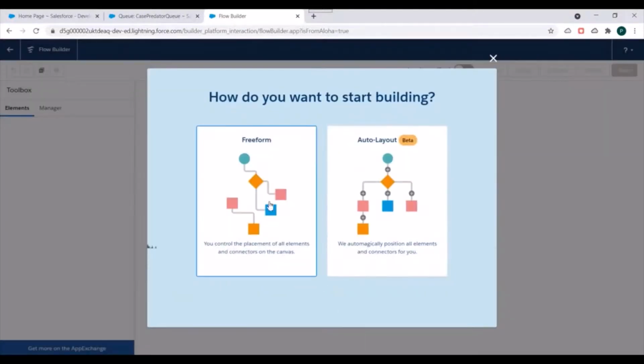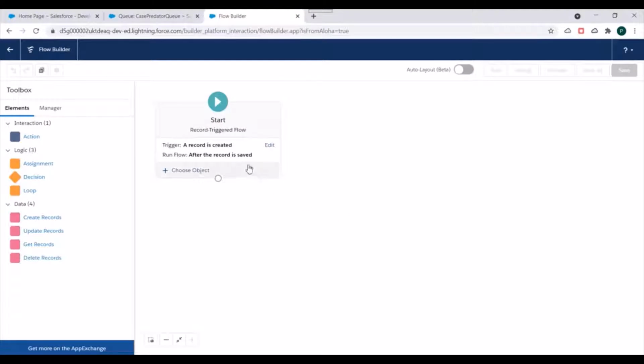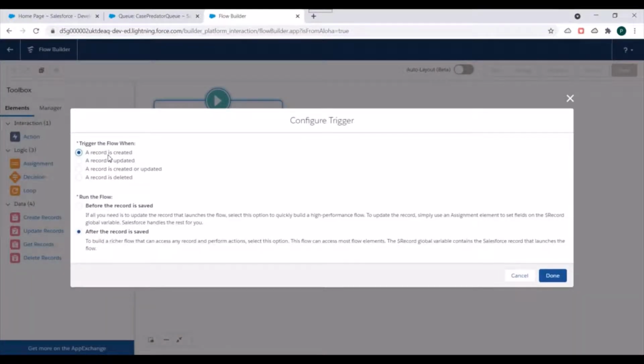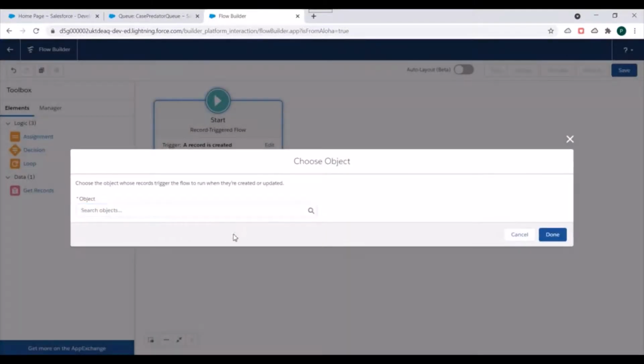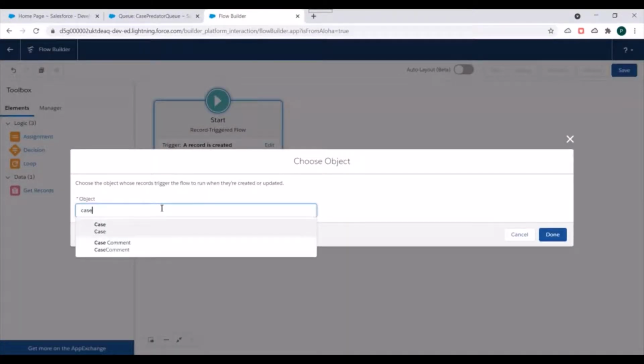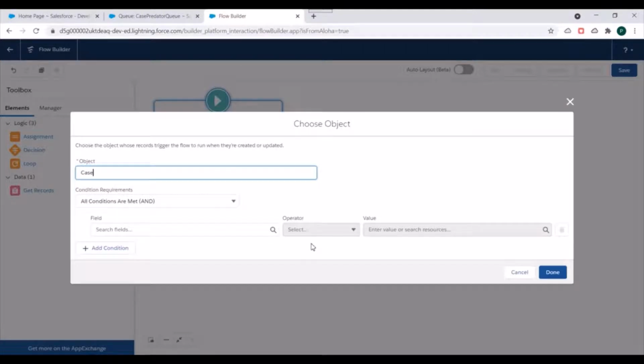I'll click on next. I'll select free form, and here let's see the events. I'll click on this, and already we have selected a record is created, so we'll keep it as it is. And here we will select before the record is saved because we want to update this particular case record only. Okay, so we'll click on done. We'll select the object, so for us it has to be case object. We'll select case and we need to specify the conditions here.